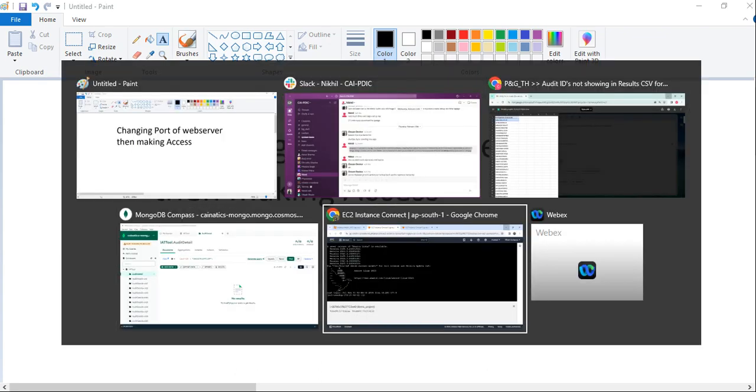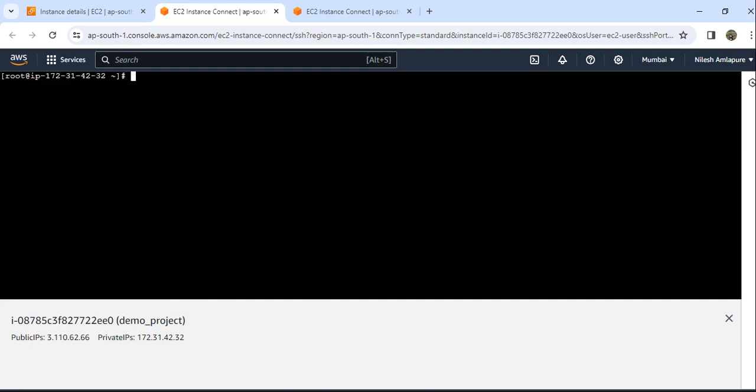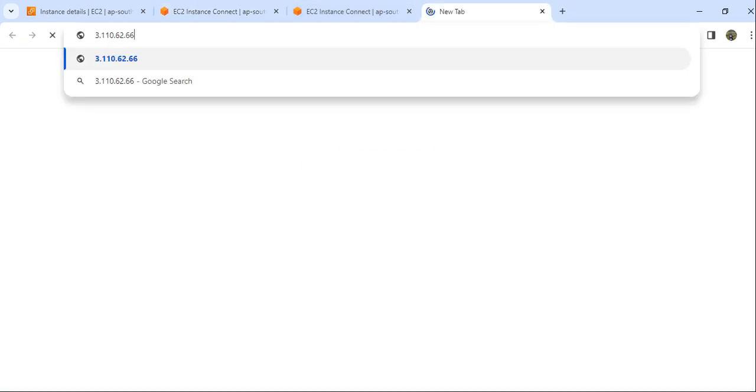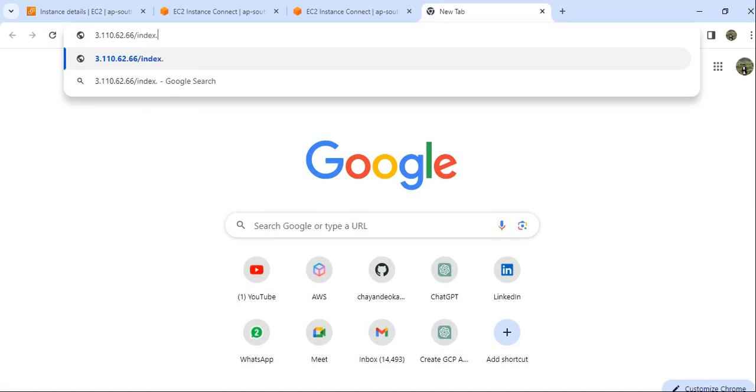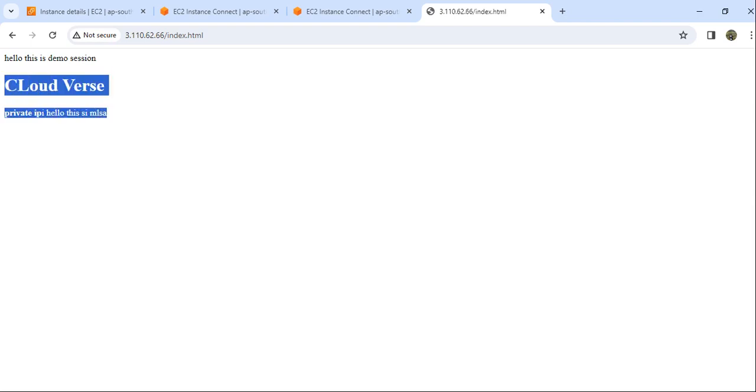So here we have our server. I have already launched my server instance, running over here. You can do the same from your VirtualBox, or I'm using Amazon Linux as a machine. You can use any Linux machine. Okay, so I'm in the root login. Our web server is already running, so you can just copy this IP and paste it with index.html. As you hit enter, you will get this web page which I have created.